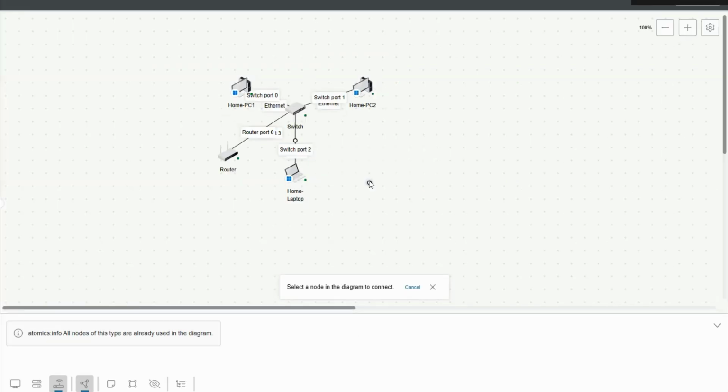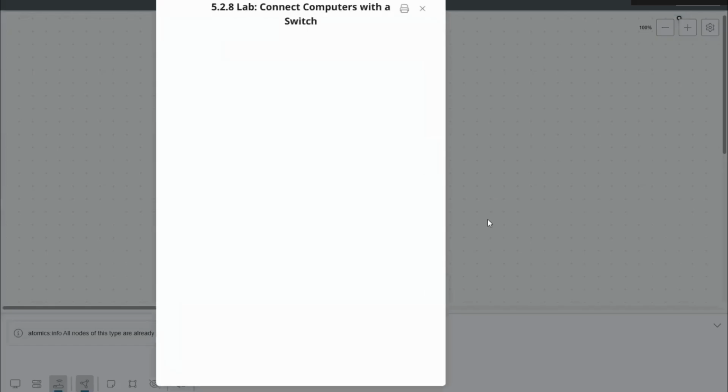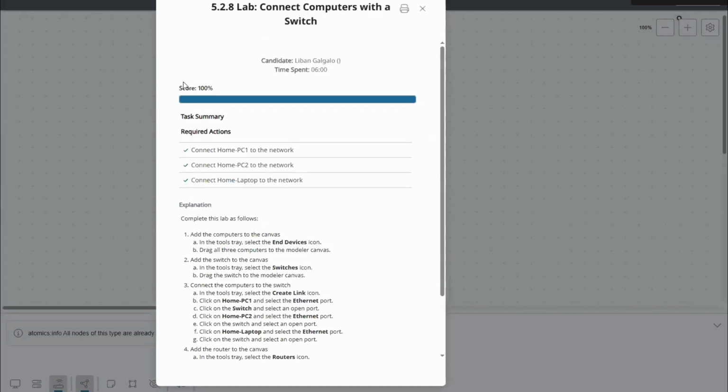All right, I try to see if this answer is right by scoring the lab. All right, as you see, we correctly built this small network, and that is right.